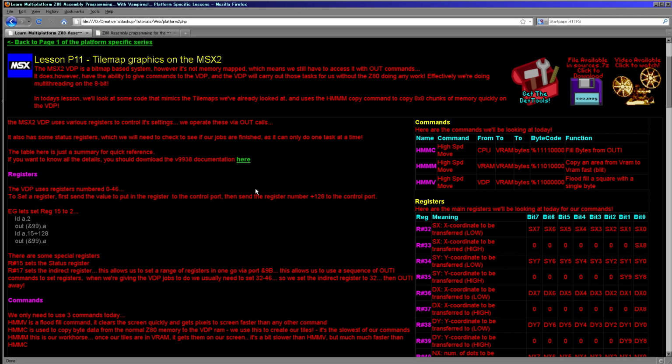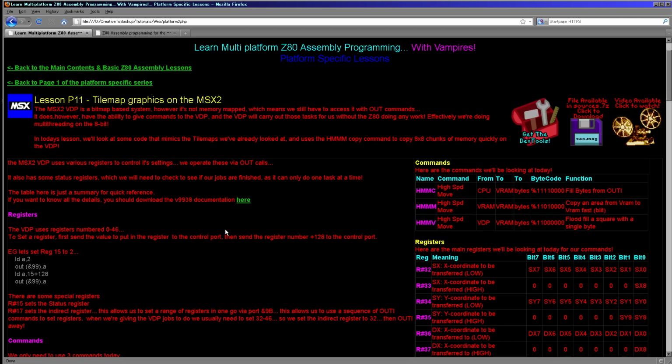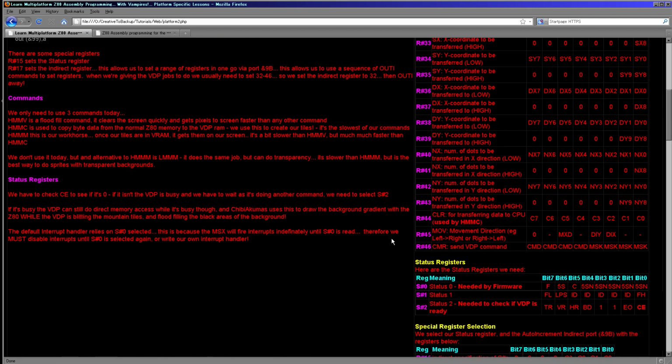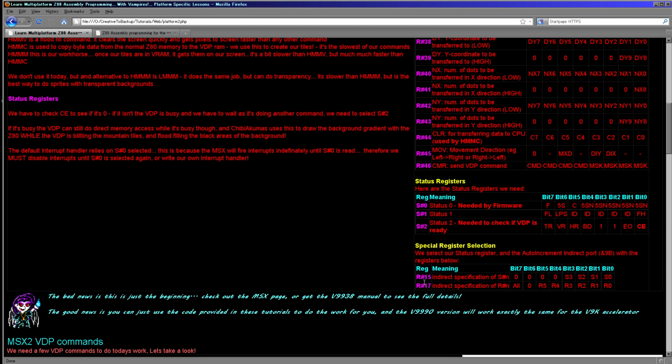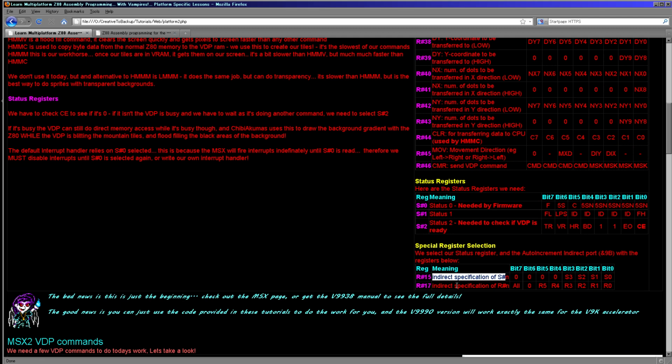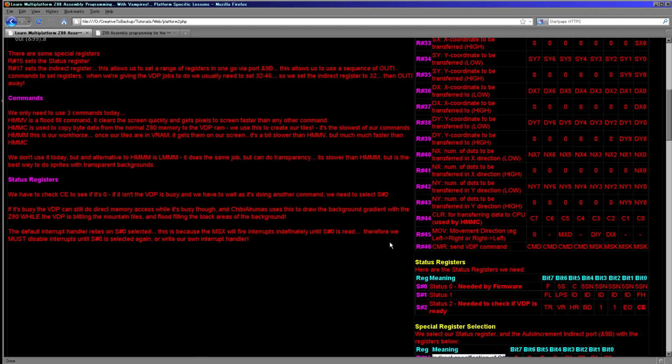Well, we have to use the VDP ports as usual. The main one we're going to use is the control port, and that is to select the register. So what we need to do is think, well, what register do we want to set? Let's suppose we're going to set register 15, which is the selection of the status register. So if we wanted to read in if the VDP is busy, we need to set register 15 to 2 to select status register 2.